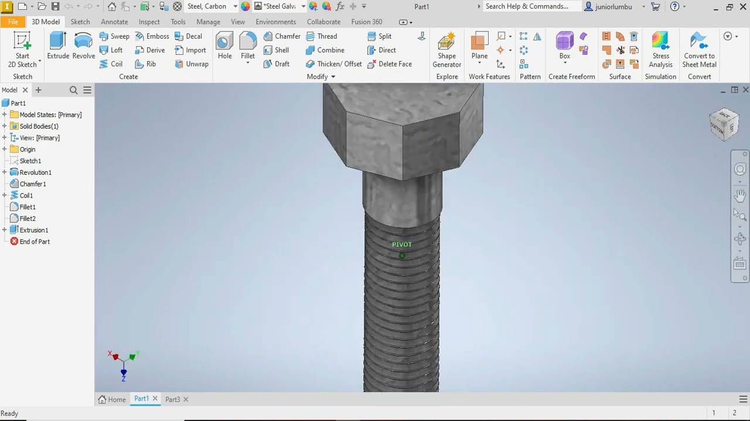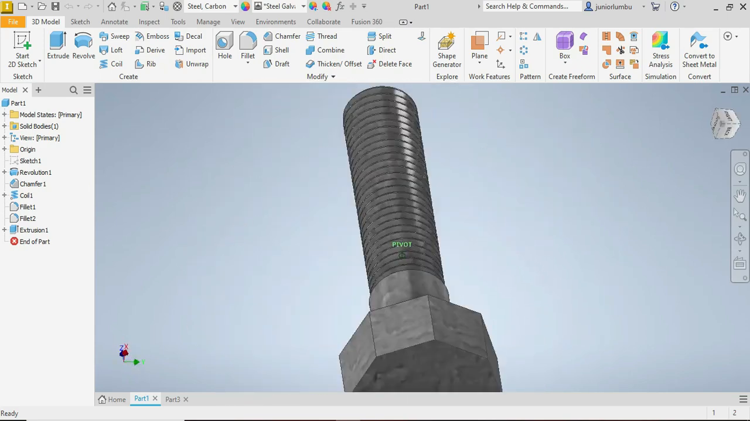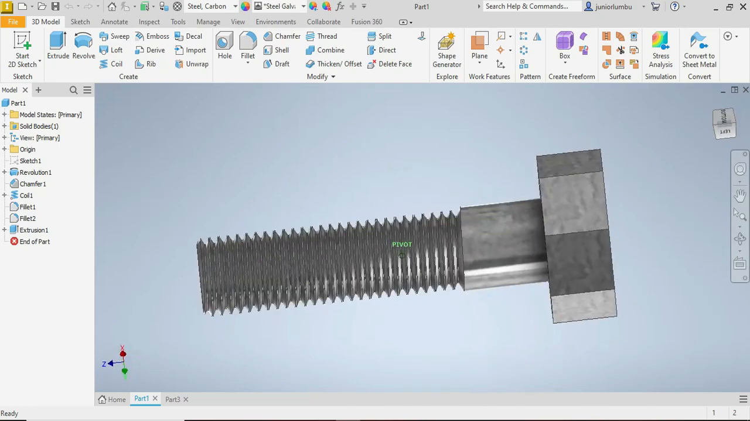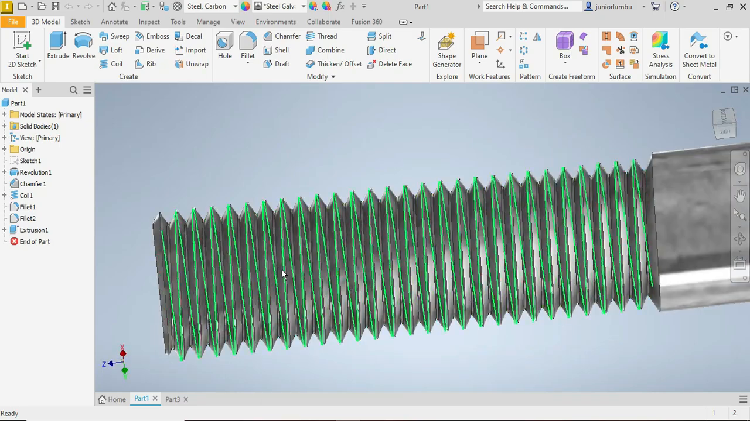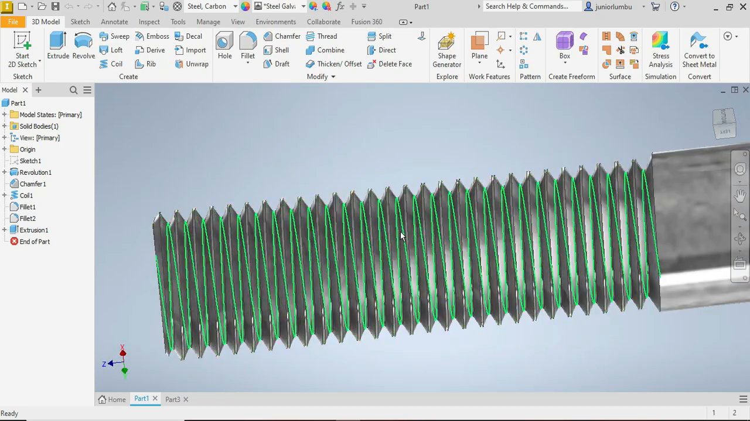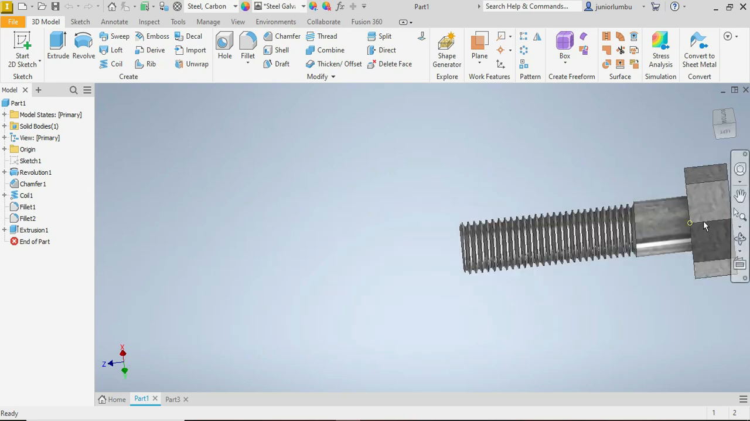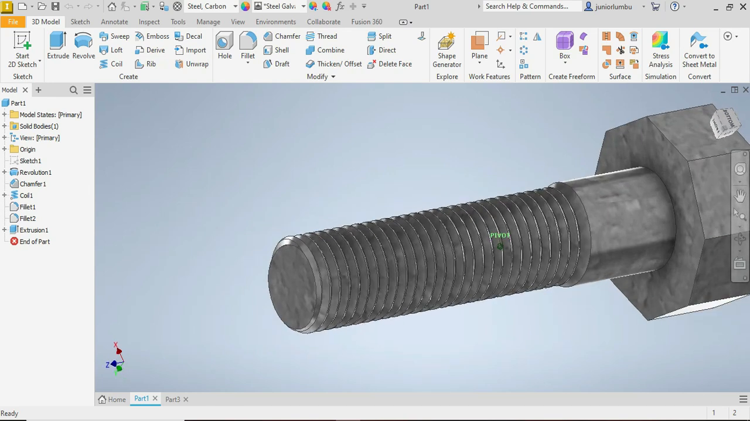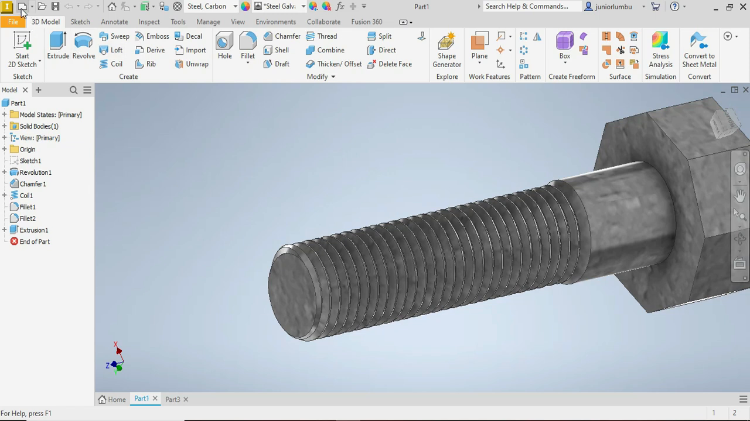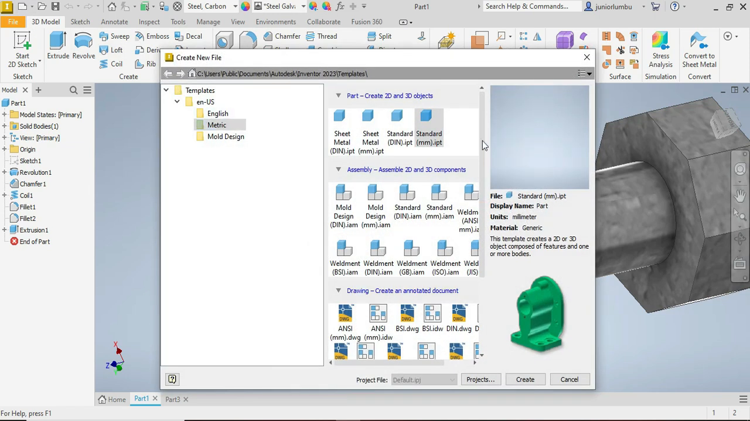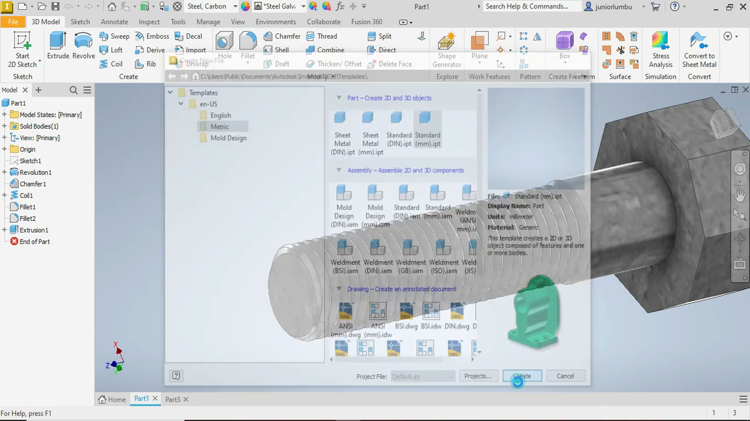Let's draw this M30 bolt in front of us. So the goal in this video here is to draw realistic threads in Autodesk Inventor. So without wasting much time, we're going to go on there, metric standards, millimeters, then you say create.